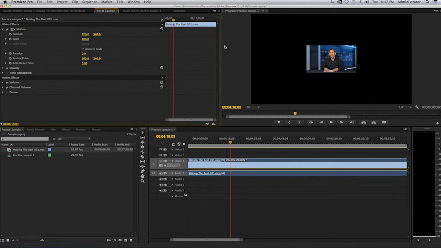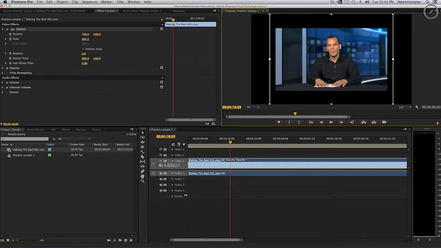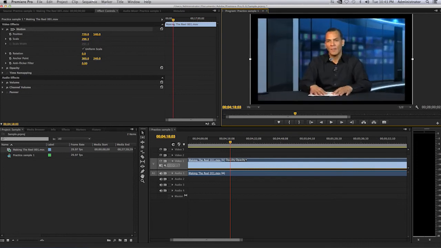If you want to see a frame around your item so you can manipulate it, you'll select on, for example, here where it says motion on the left hand side of my source window, where it says effect controls, control tab, there you go. And now I can go ahead and simply select in my program monitor and increase or decrease the size of my video.